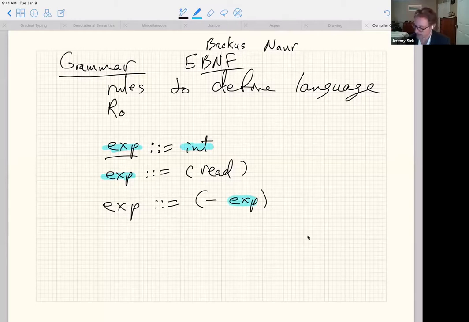Oftentimes you have lots of rules with the same left-hand side. Like in this case, we have exp. We already have 3 rules with exp on the left-hand side. It gets a little bit annoying to keep repeating that. So there's also a notation, the vertical bar, that's a way of grouping 2 rules that have the same left-hand side into 1 rule. So I'll do this with the plus operator here.